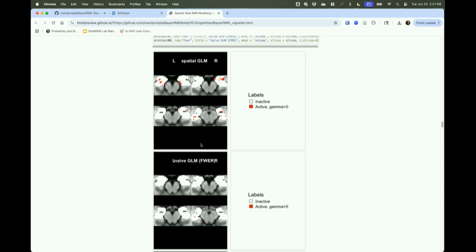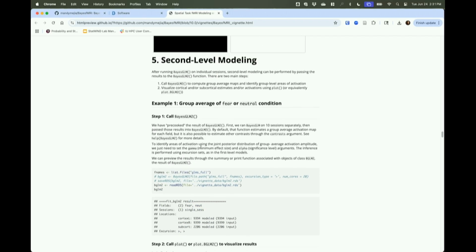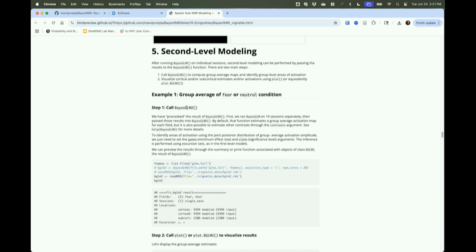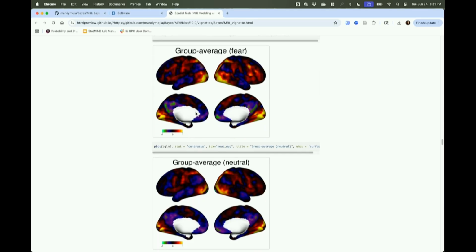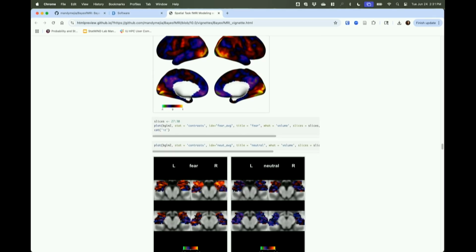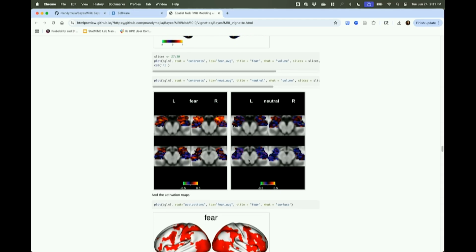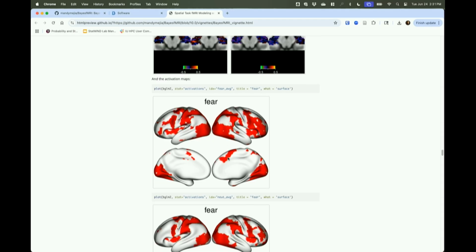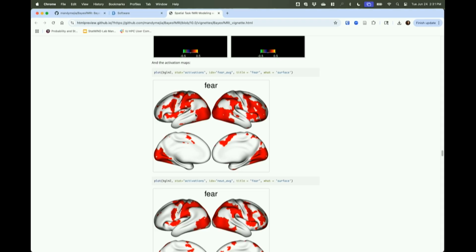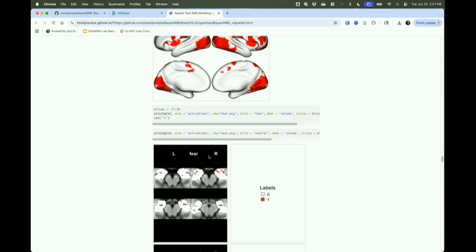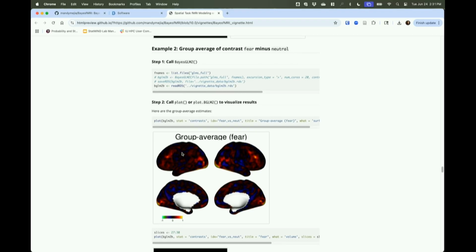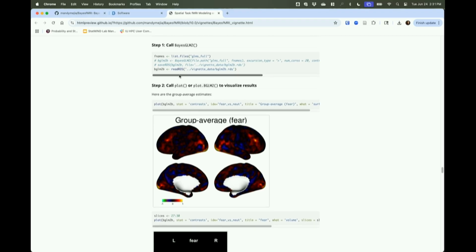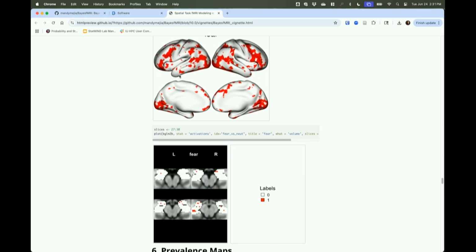Okay, here we have our subcortical activations. And then we can also do second level modeling with BayesGLM2, so it'll walk you through that. We can have our group average for fear, our group average for neutral, and our subcortical estimates, and then our areas of activation for fear, as well as the subcortical activations for fear. And then we can also do contrasts through BayesGLM2. So this will walk you through all of that.